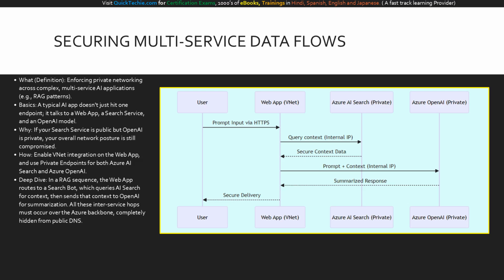It involves enforcing private networking across an entire ecosystem of resources. The basics: a typical retrieval-augmented generation, or RAG, application interacts with a web app, a search database, and an LLM. Why is this challenging? Because a chain is only as strong as its weakest link. If your OpenAI model is private, but your AI search index is exposed to the public internet, your data is compromised. How do we secure the whole chain? We use VNet integration for the app service and private endpoints for both AI search and OpenAI.